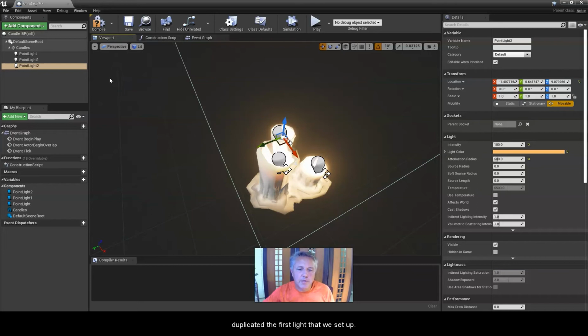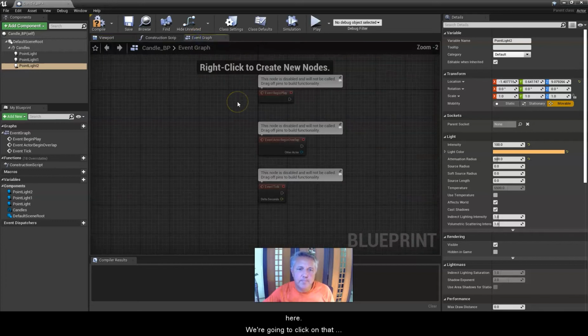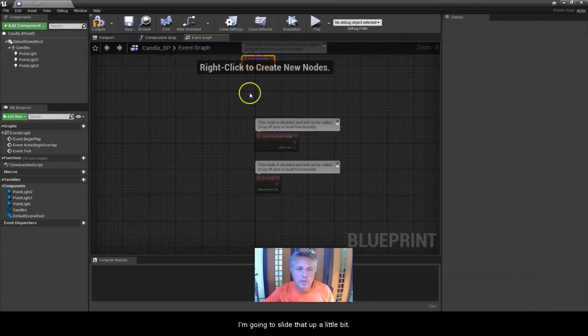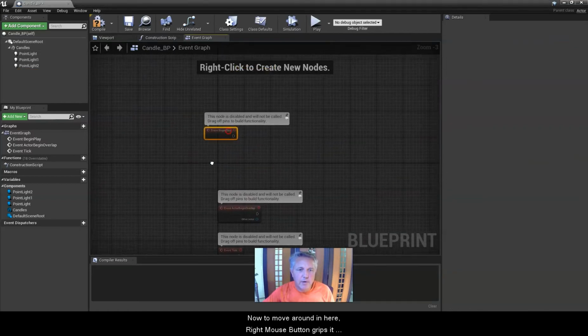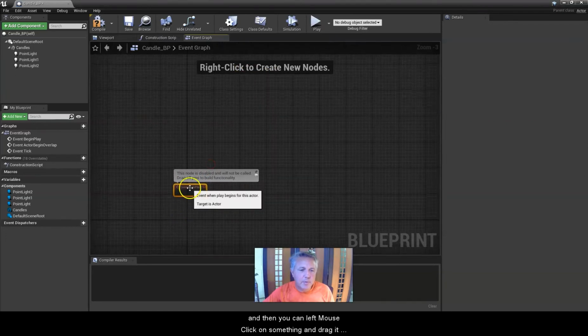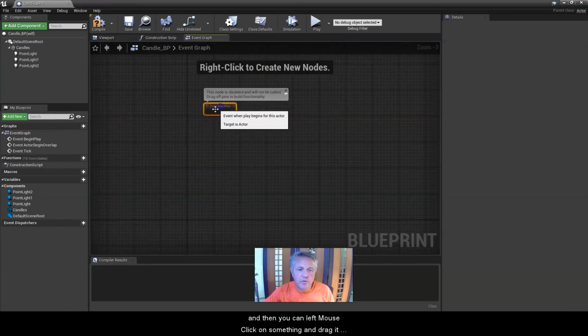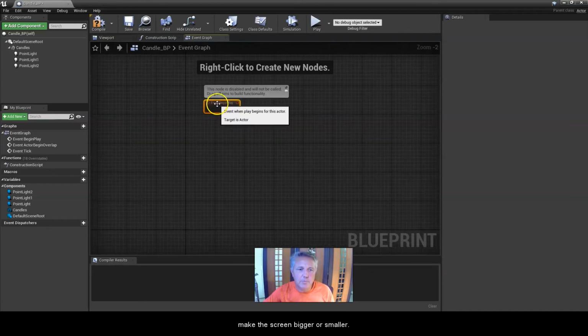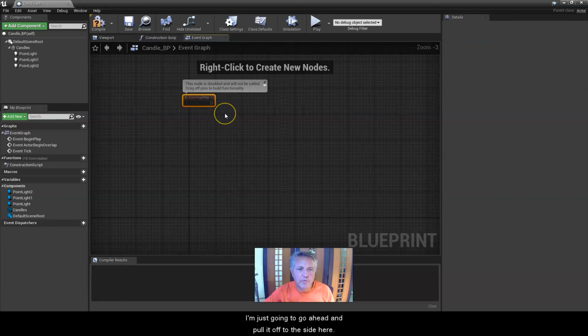So the next thing we want to do now is go into the event graph here. We're going to click on that. And what I want to do is select the event begin play and slide that up a little bit. Now to move around in here, right mouse button grips it, and then you can left mouse click on something and drag it around and zoom in and zoom out to make the scene bigger or smaller. So I'm just going to pull it off to the side here.